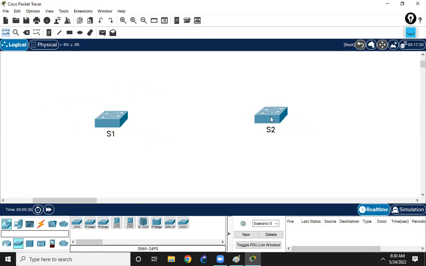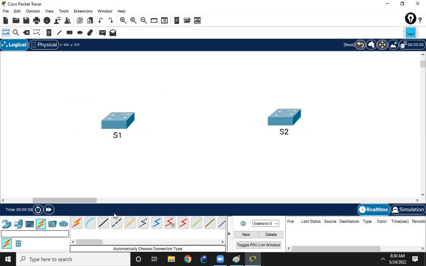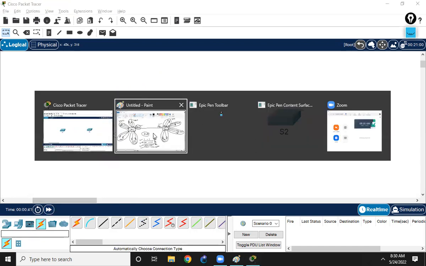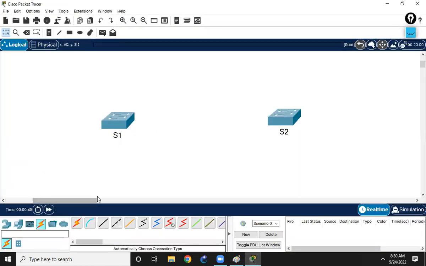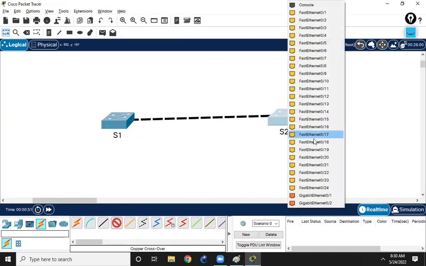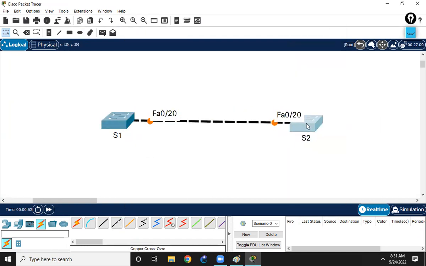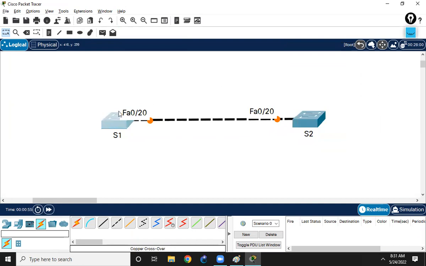Now, S1, suppose it is S2. Suppose we are connected on F0/20 and 20, so let me connect 20 and this 20. Now what I'm going to do is make it a trunk.